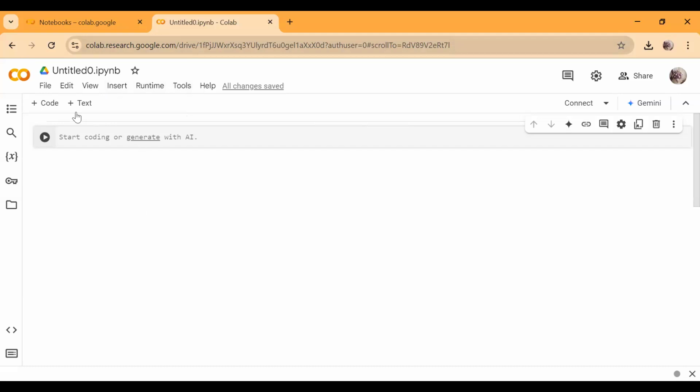Now let's rename this notebook as Colab notebook. Click on that, on Untitled, click on it. Now rename it as Colab notebook, or Python Colab notebook, any of your choice. Python Colab notebook.